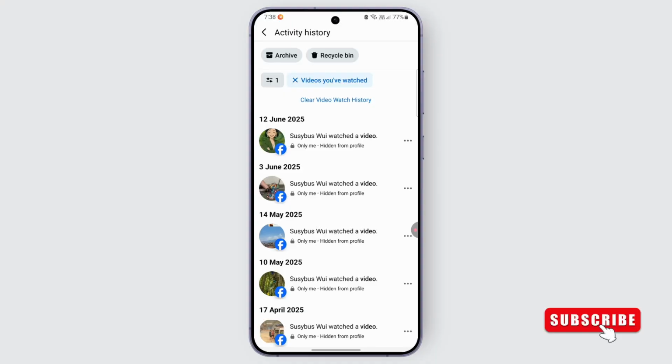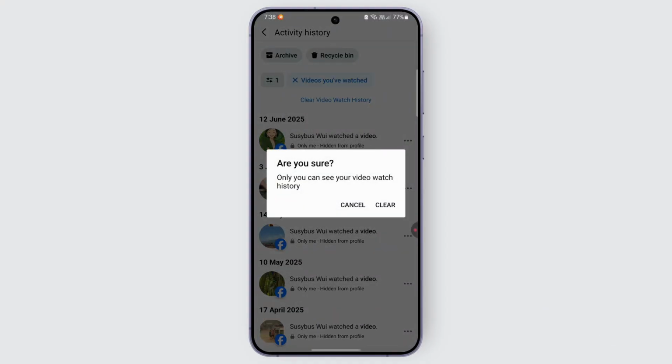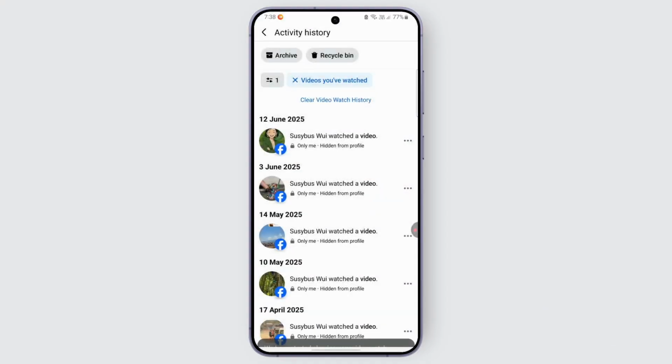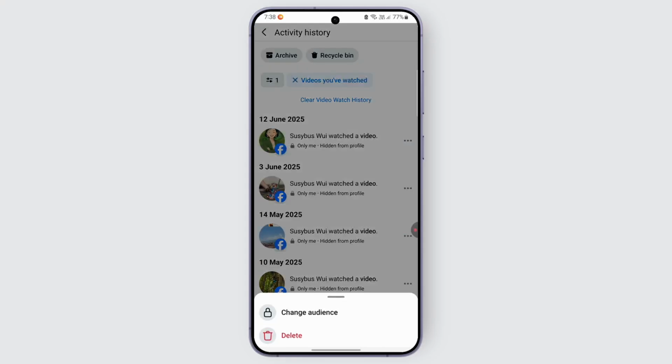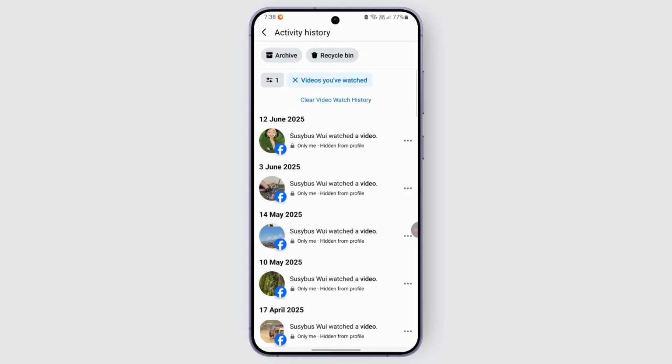So you can delete them by tapping on this option called clear video watch history like this and confirm that you would like to clear. Or if not this, you can go over and manually tap on the three dots right beside the reel that you watched and look out for the option called delete and confirm it. And that way you can delete the reels history on your Facebook application.